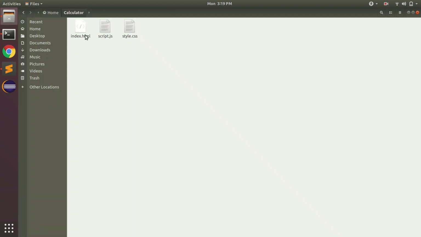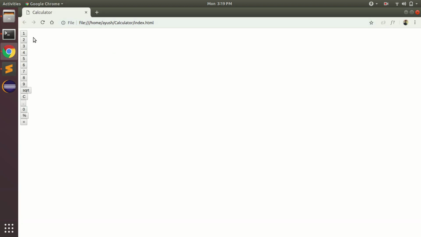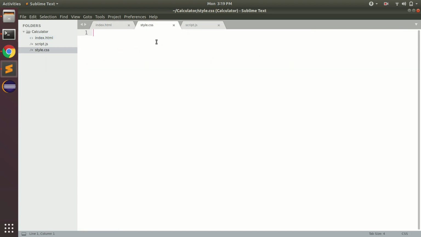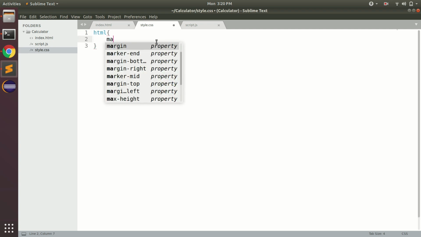So right now if you run the code, you will get something like this, which of course we don't want the calculator like this. So now let's start to work on our CSS file. As I said, there are many ways in which you can lay out your calculator and write CSS code. So I'm following this way.